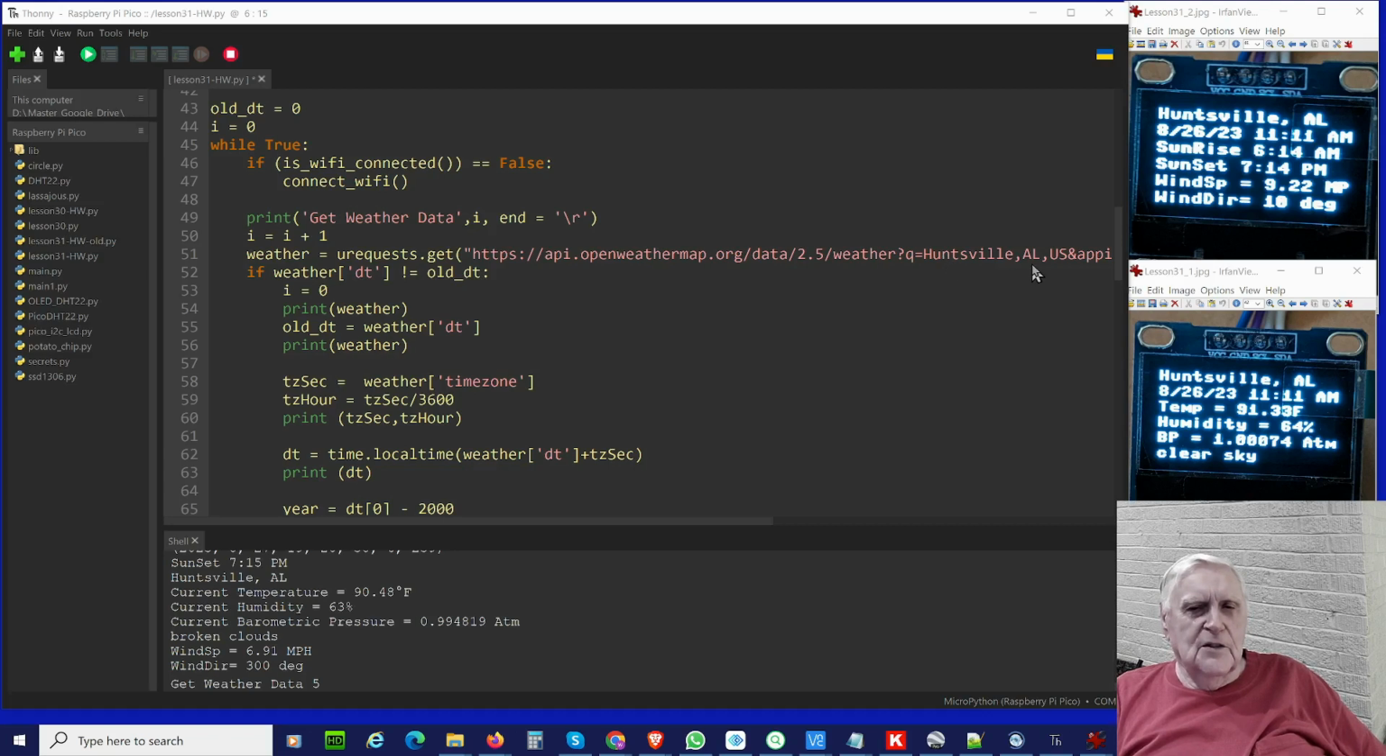So I'm in Huntsville, Alabama in the US, and following that is the APPID key. And of course, that's also different than Paul's. You get that when you set up an account on openweathermap.org. Now, following that, I look to see whether or not the date and time is equal to the old date and time.